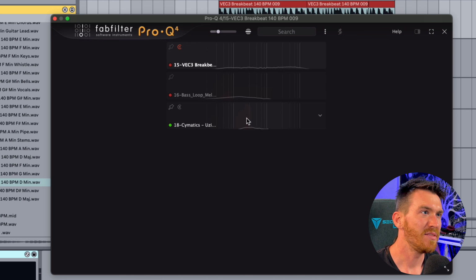And I can see that there's some potential conflict here between that harmonic in the melody and some of the drums. For the bass loop and the breakbeat, there's a ton of conflict down here in the lows. I'm not doing any proper side shading or anything like that, but it's a great way for you to get like a bird's eye view of what's going on in your project.